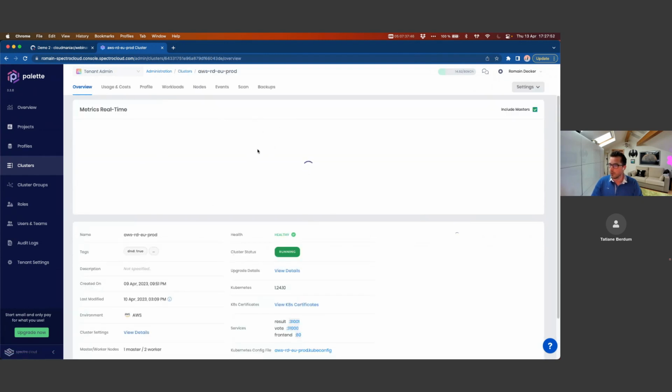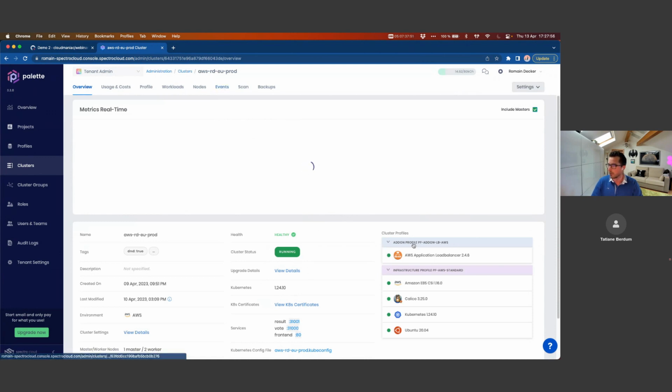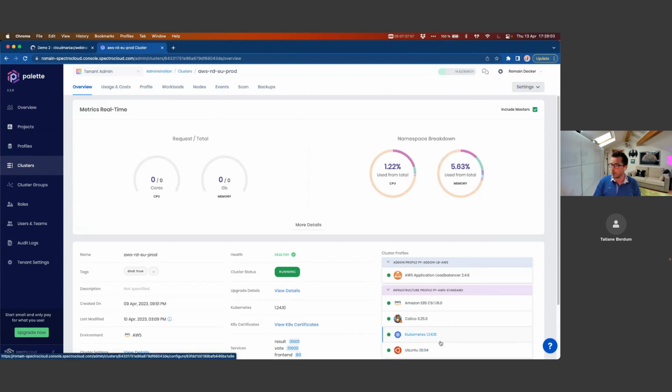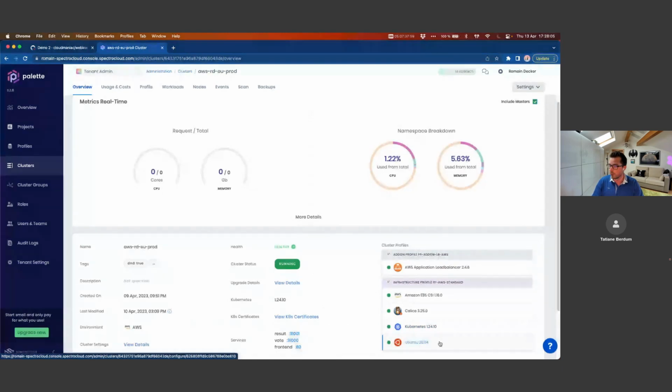It's running, it's healthy, it's running Kubernetes 1.24.10. That's my cluster profile. So it's the desired state of my Kubernetes cluster. So it's Ubuntu 20.4, Kubernetes 1.24.10, Calico, EBS, and I just have an LB for AWS.